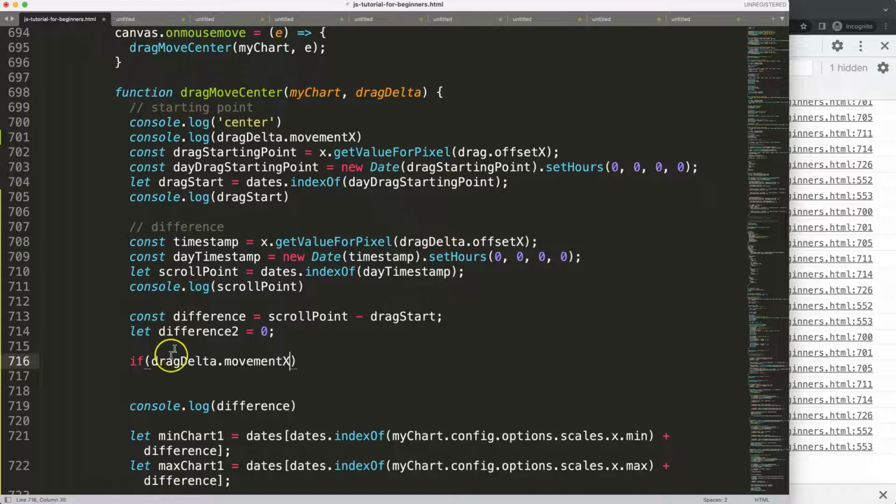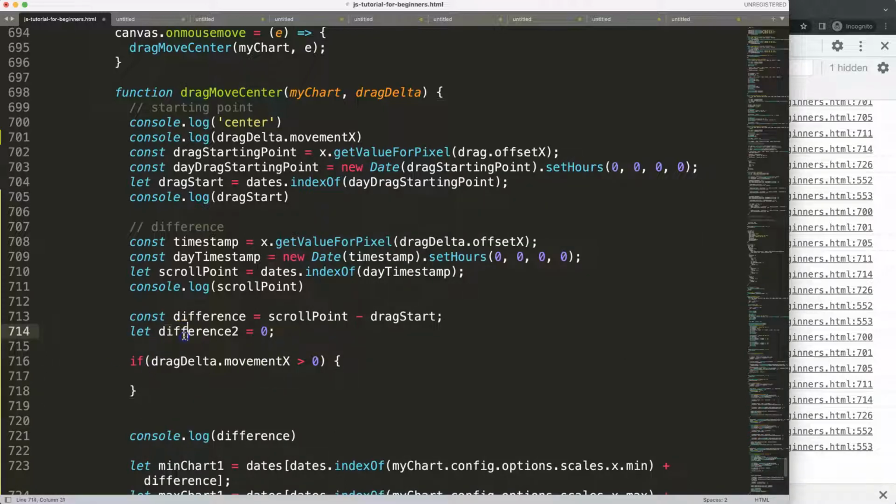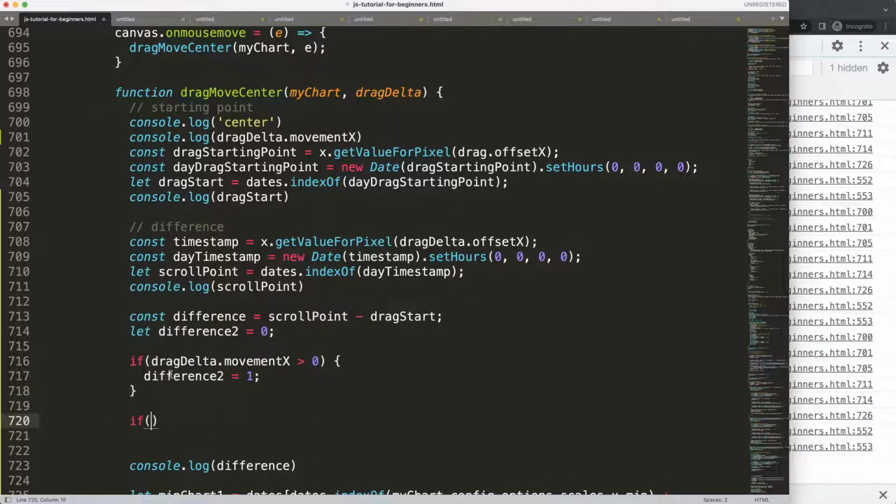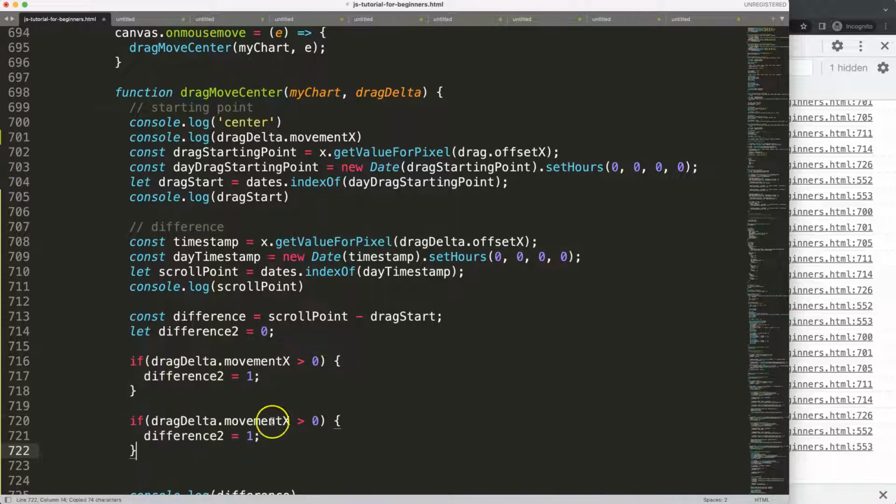If the drag delta movement x is bigger than 0, in that case I want to say difference number 2 will be equal to 1. And then another if statement, if drag delta, we can just copy this, put it in there, and then we say if it is smaller. Remember, it should be smaller or larger, not equal to, because 0 is no movement. So then we say minus 1 for moving to the left.